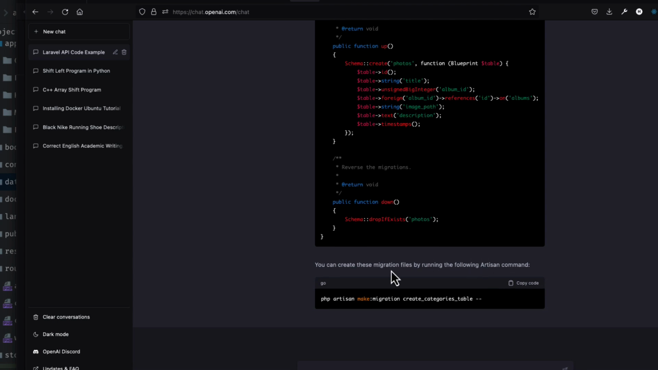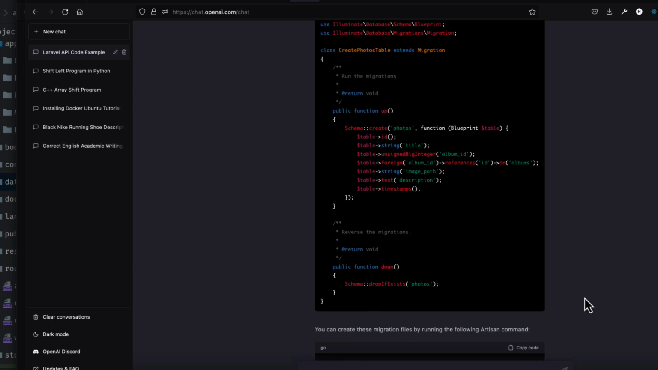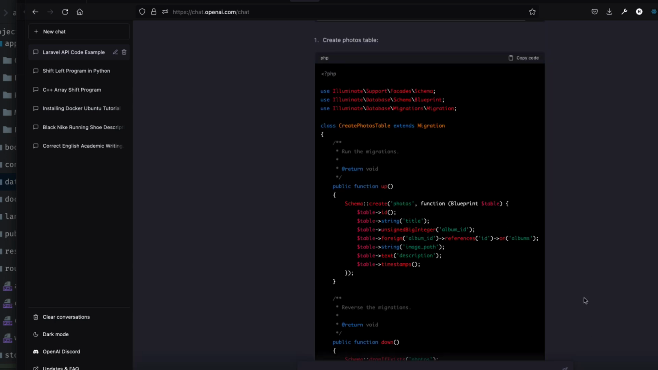And it even gave me this command that I could have created the same thing by executing make migration, and then the name of the migration, of course, it should have added also here the model class. Now I'm gonna copy all these files, and then we're gonna give it a try and see if everything is working.